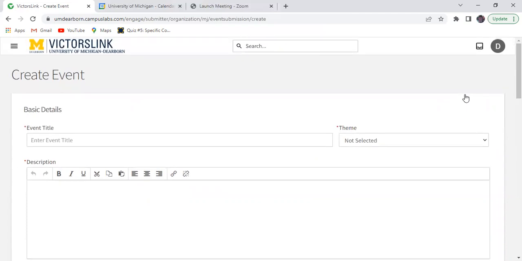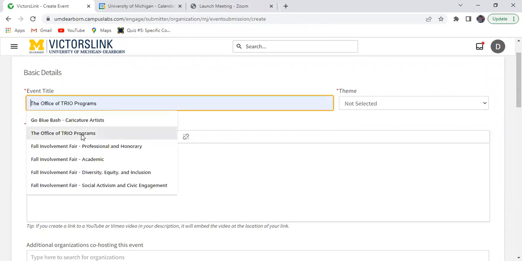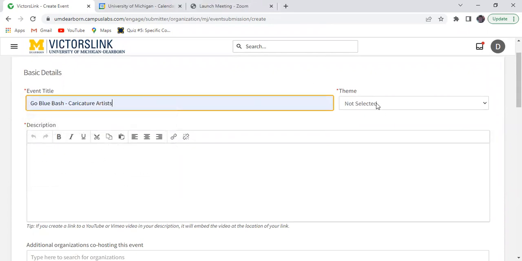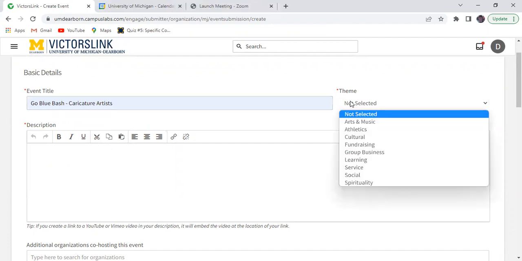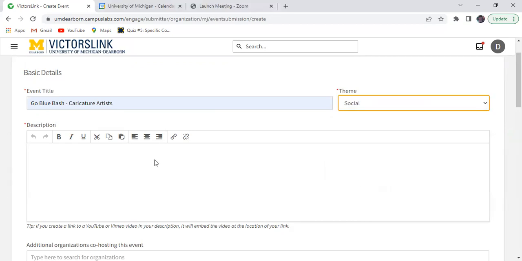And this is the event form. For the most part, it's pretty basic to fill out, so I'm just going to quickly fill out all this stuff as fast as I can. You want to put the event title for your event and pick a theme. Based on what your event is for, you'll want to pick a category that best fits it. Since this was for the Go Blue Bash, we'll just click social, and then put a brief description of what the event is.